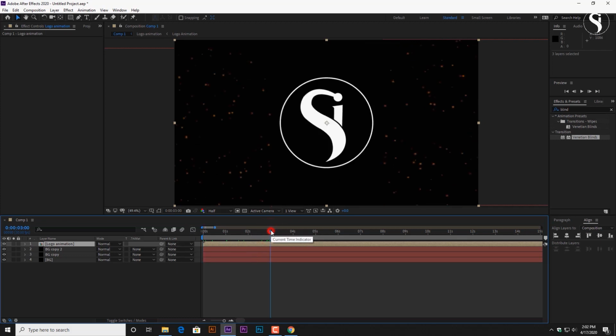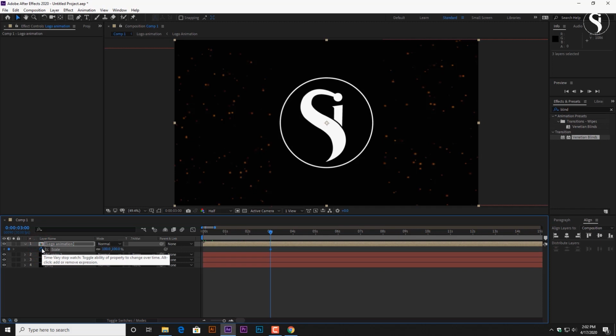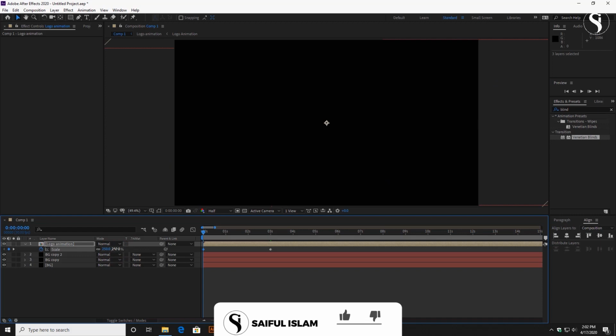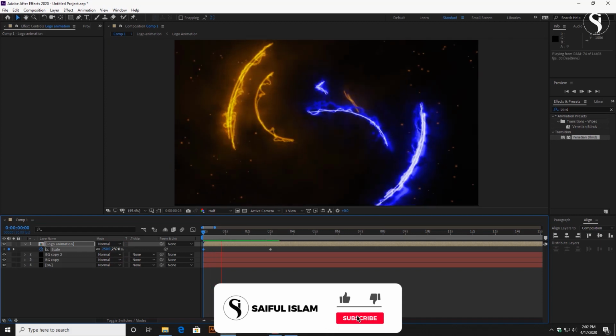Select the layer and go to 3 seconds and press S and click on the stopwatch. Also press R and click on the stopwatch. Go to the first frame and make the rotation -45 degrees and press S, make the scale 250%. Now preview it.